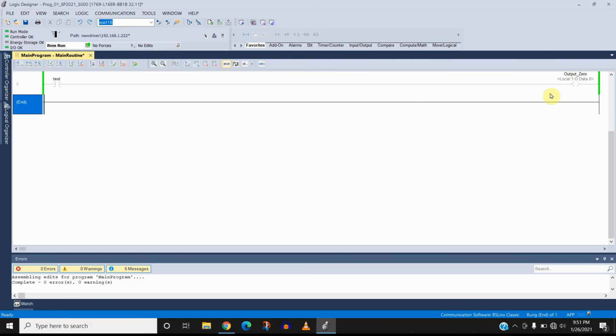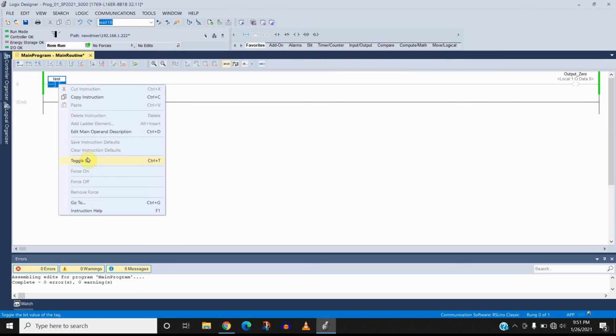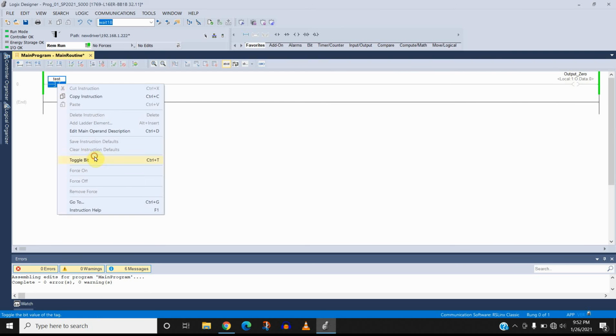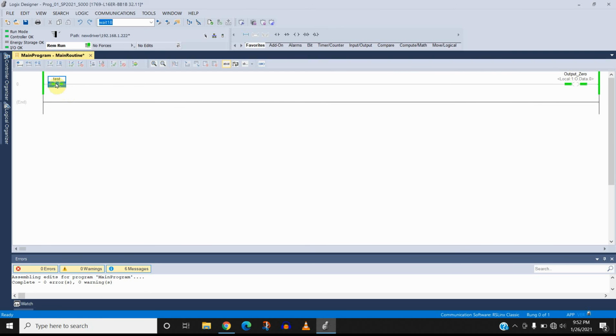Okay, so notice now the output turned off because this contact is open. So if I right click on it, I can toggle it. And when I do that, of course the output turns on. So it's a lot of effort to get it to work, but it works great when it does. And so by toggling it, right click toggle, I can turn it on or off. This is the same thing as doing a right click force on in the other program. So they're different, but they're the same.